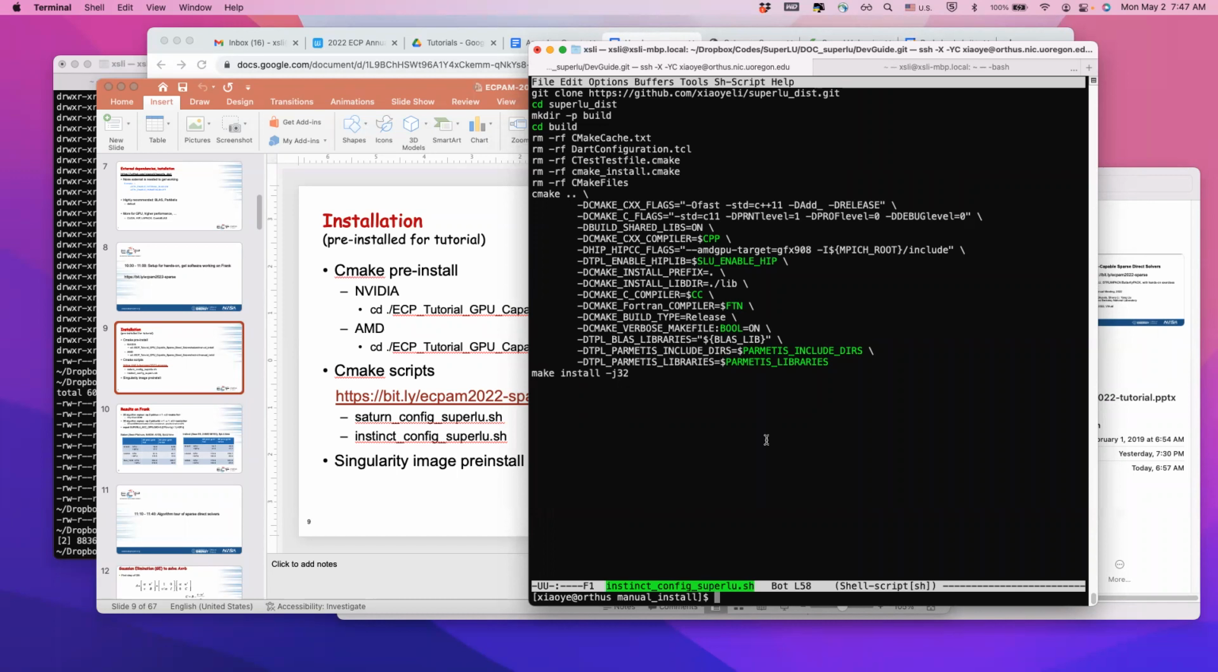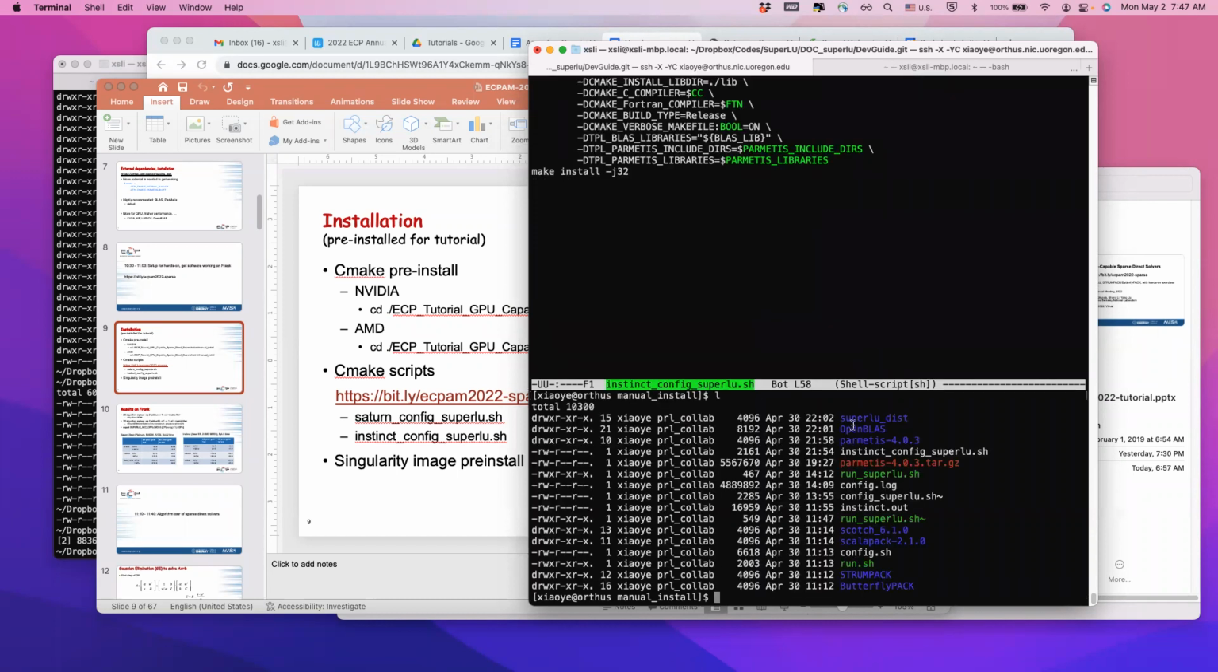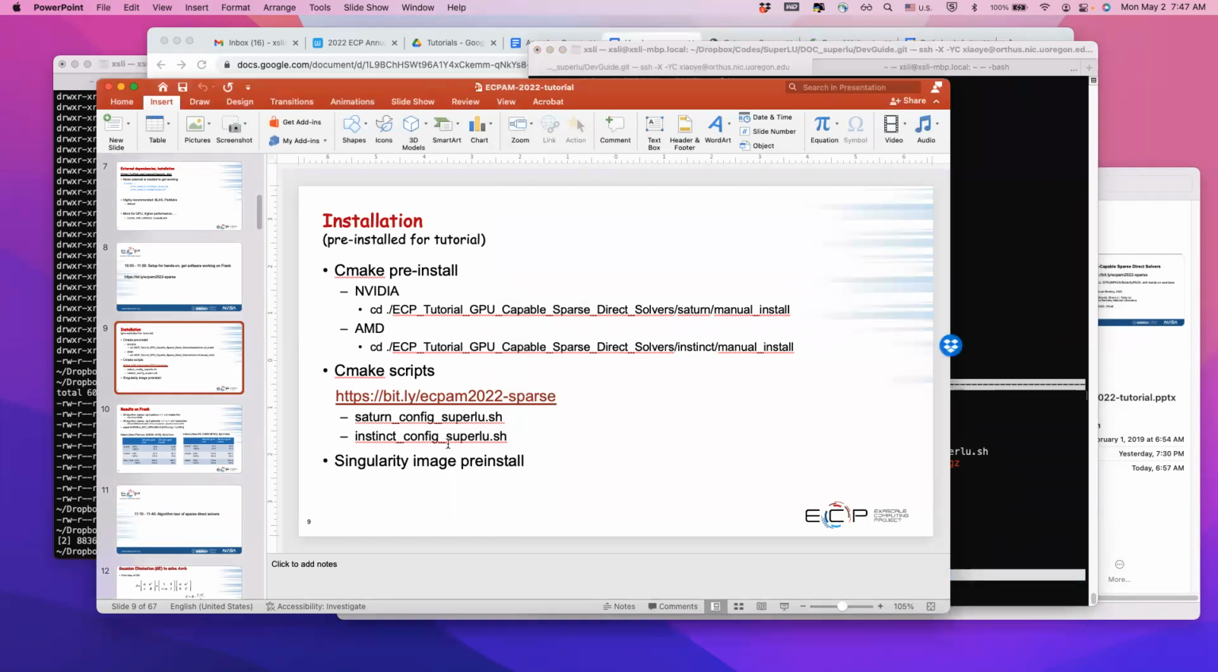All right. So if you look at my directory, OpenBLAS is installed here. Parameters is installed here. This is coming from that script. And then SuperLU dist is installed there. And then we have the whole configure.sh, which installs STRUMPACK and also butterflypack. So the whole script takes probably 10 to 15 minutes, but the SuperLU, this simpler script, takes about 4 minutes. So that's what I want to show you about CMake, and then Peter can lead the discussion about the Singularity image.